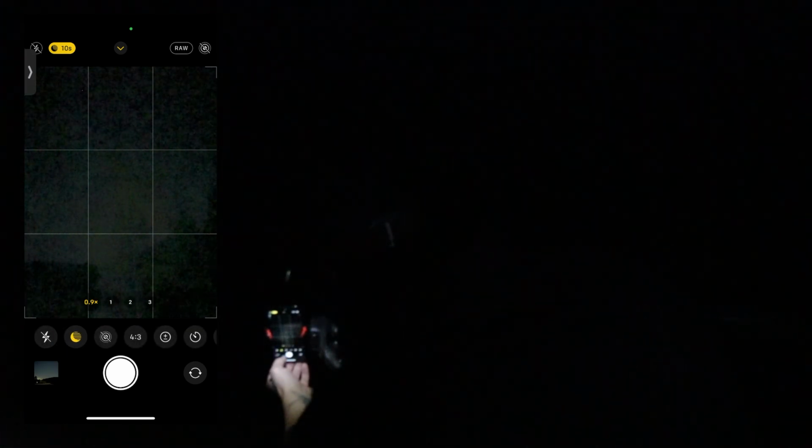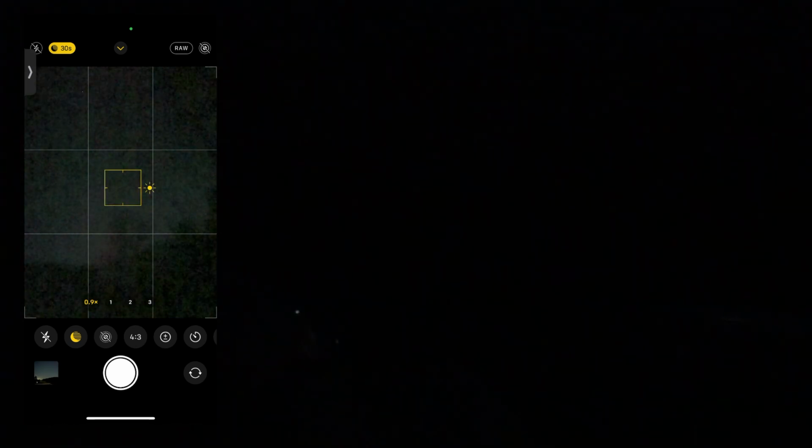We have to get the night mode switched over to 30 max right there. And then we're just going to turn this off. And then we're just gonna focus on one of the brightest stars we could see, which would be that one right there. And we're just gonna let it do its thing.